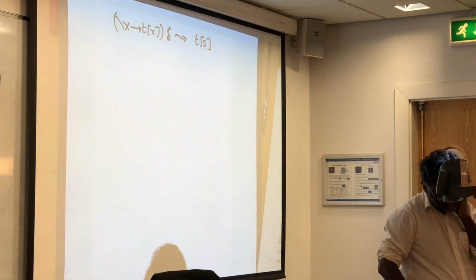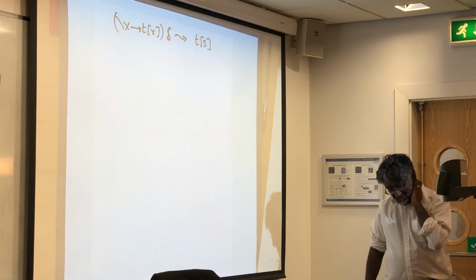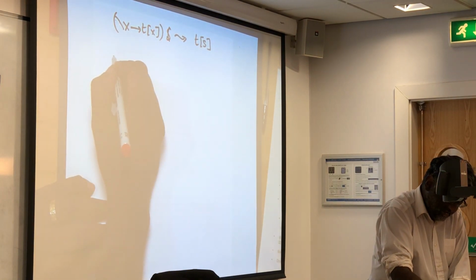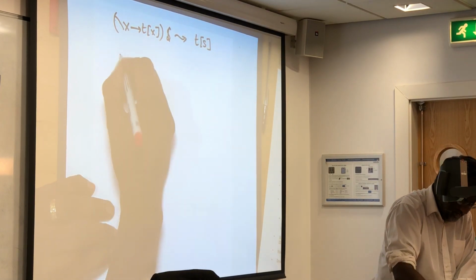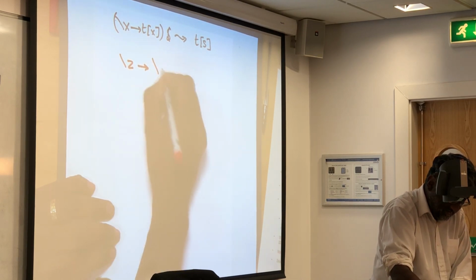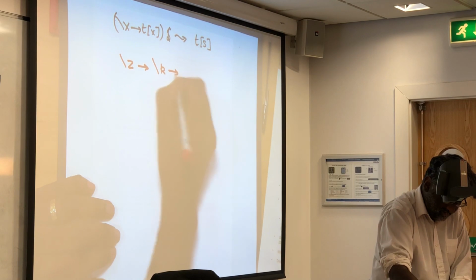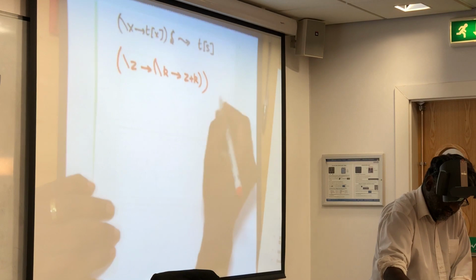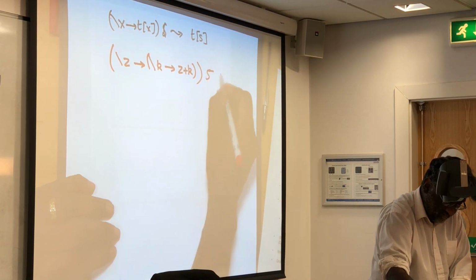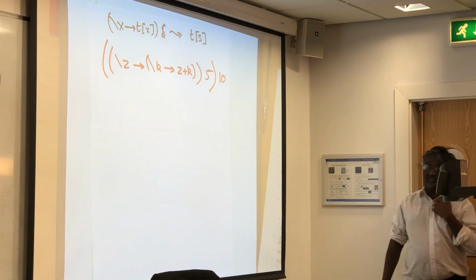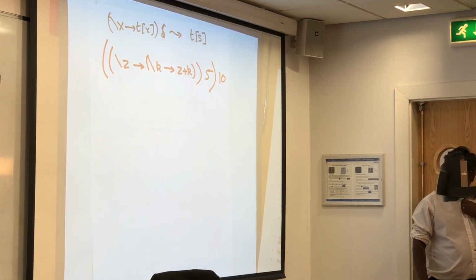I'll just write it out again. Lambda X and T, but with S, that reduces to T. Okay, so let's try some interesting ones. Let's do something. Lambda Z, shall we say? Lambda K, Z plus K, to 5, to 10. Okay, I'll put enough brackets in there so it should be clear what's going on.